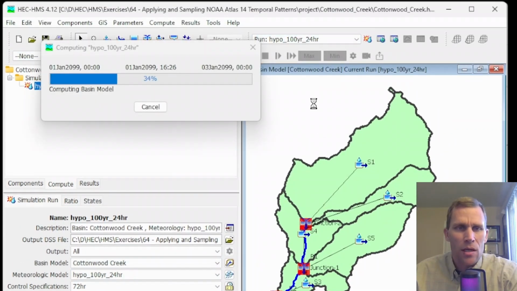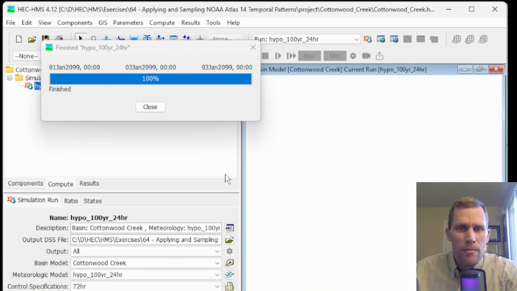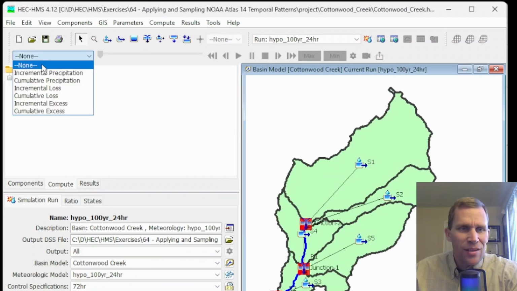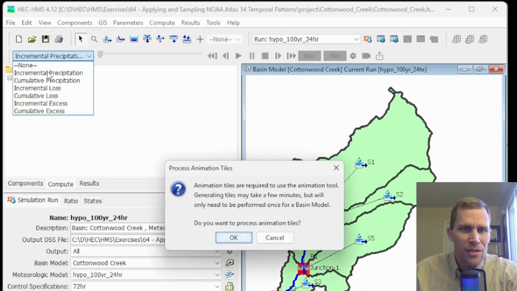This is not part of the exercise. This is just me being curious. All right, cool. So let's go ahead and check out incremental precipitation. That would be a good one.